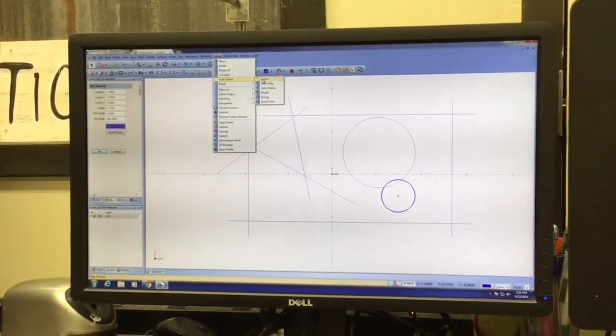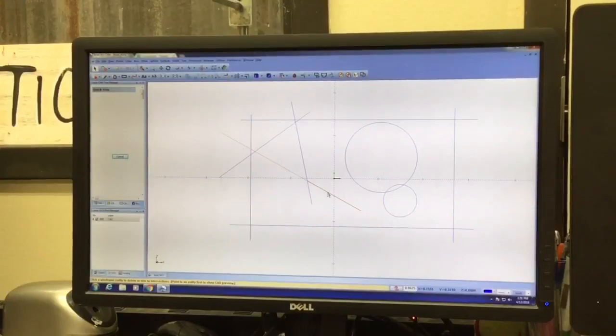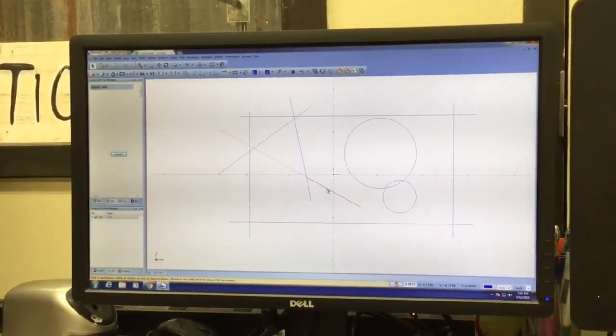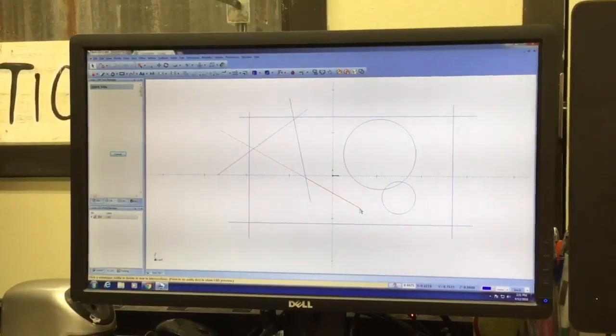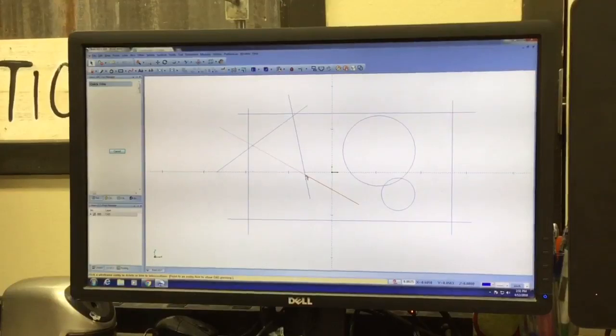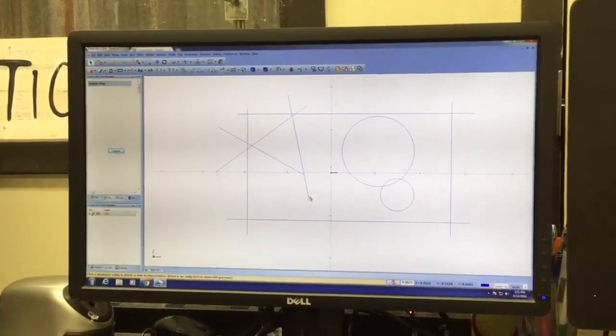The one you'll probably use the most often is Quick Trim, which gets rid of the part of the geometry that you're clicking on up to its next intersection. So if I click on this part of the line, it's going to cut it back to that intersection right there. Likewise there.